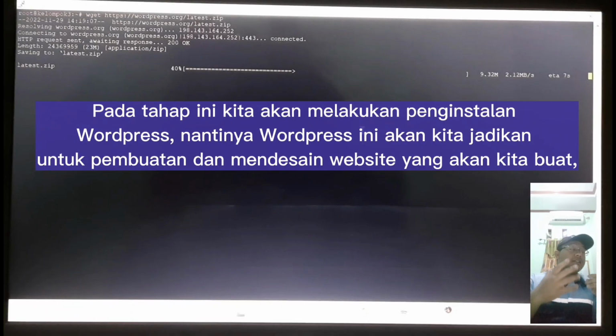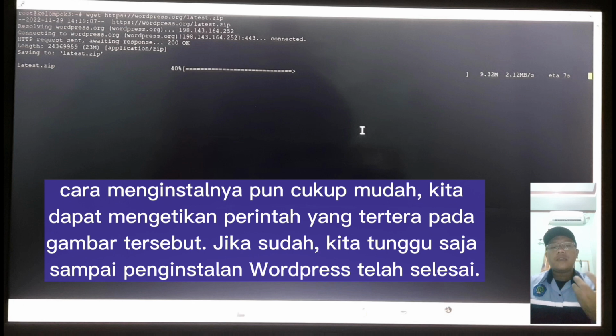At this stage, we will install WordPress. Later, we will use WordPress for making and designing the website that we will create. How to install it is quite easy. We can type the command shown in the image. If so, we just wait until the WordPress installation is complete.